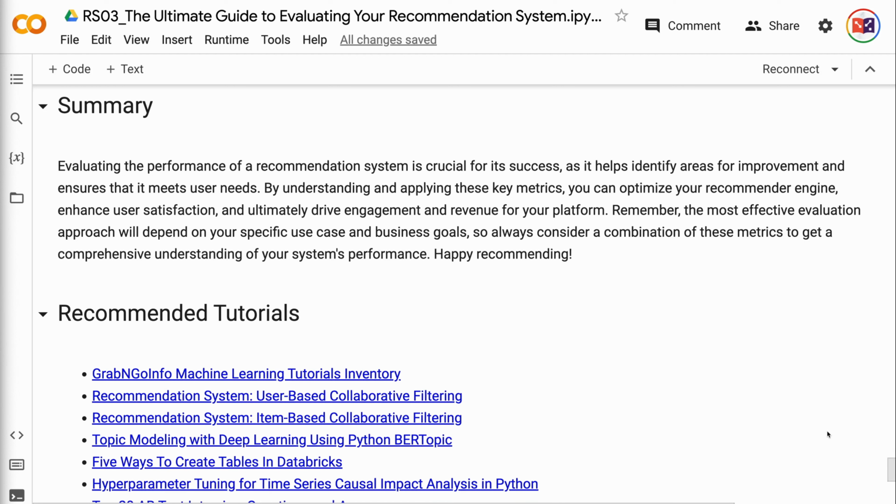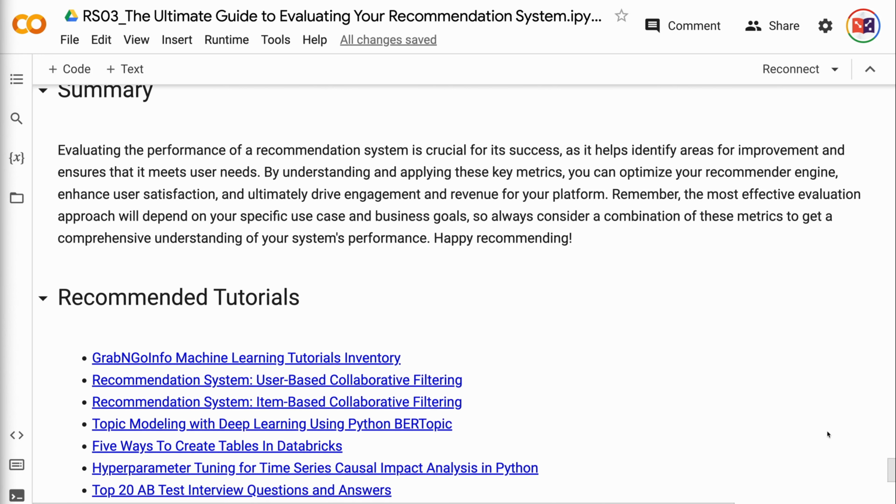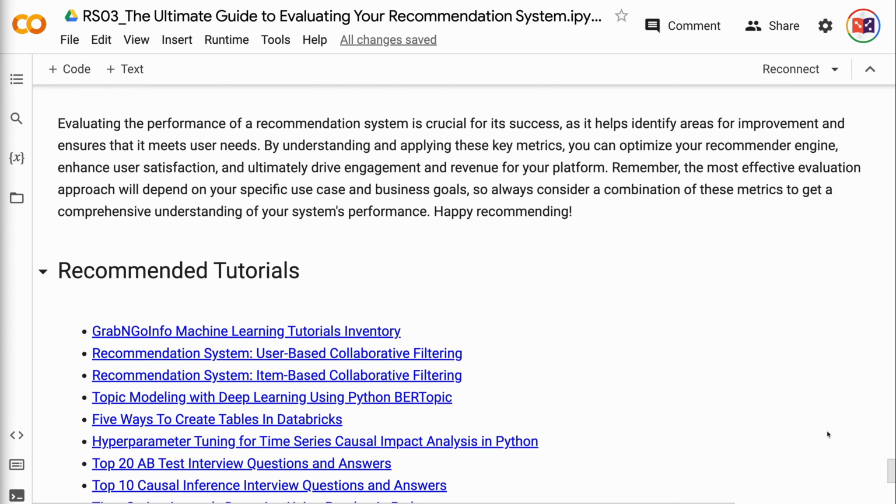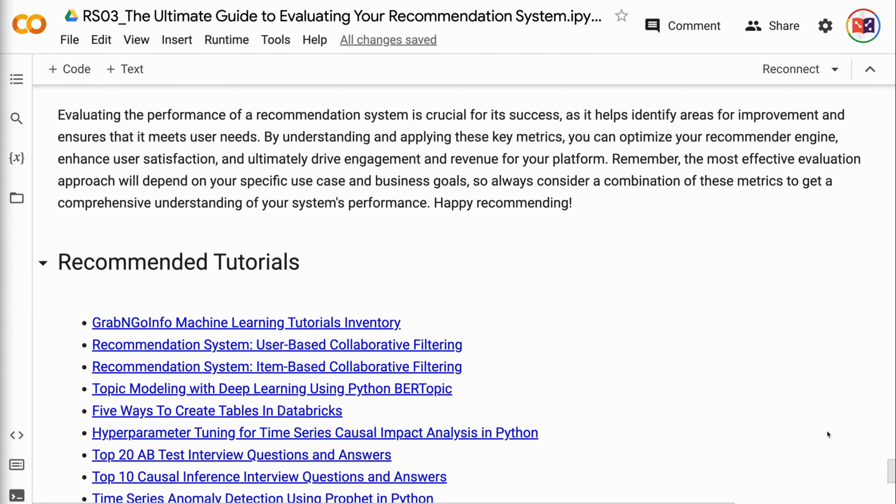Remember, the most effective evaluation approach will depend on your specific use case and business goals, so always consider a combination of these metrics to get a comprehensive understanding of your system's performance.